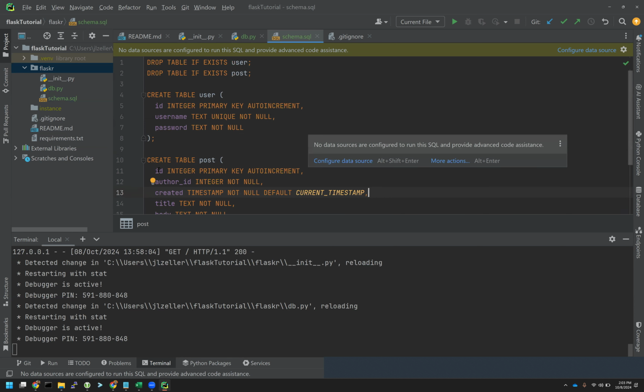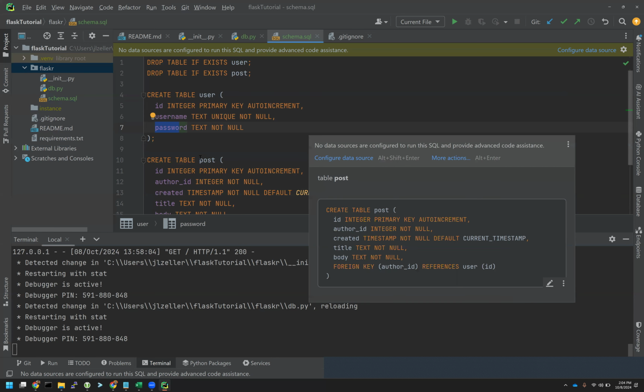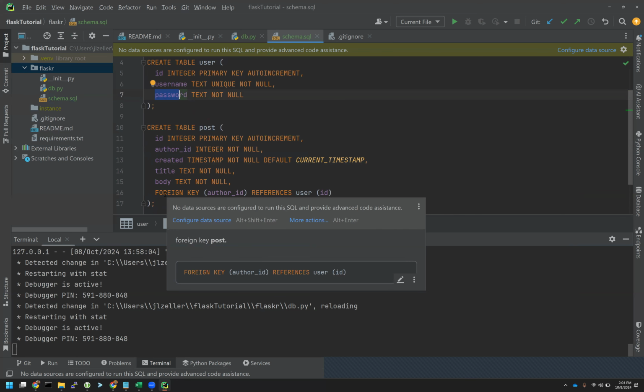So inside your SQL database, you have what are called tables, all right? And those tables are going to have your rows and columns. Again, it's just like Excel. In this case, we're going to create a table for our users, and those are going to have the fields of ID, username, and password. We're going to create a table for our posts, and those posts are going to have an ID, an author ID, a created timestamp, a title, and a body. And then it's also going to reference back to whatever user made that post.